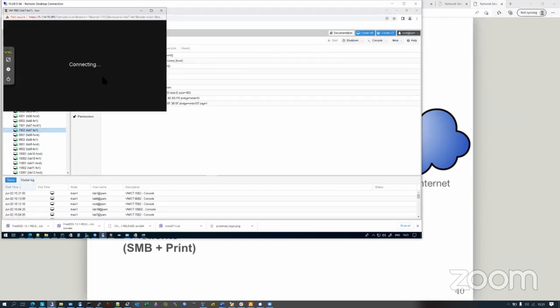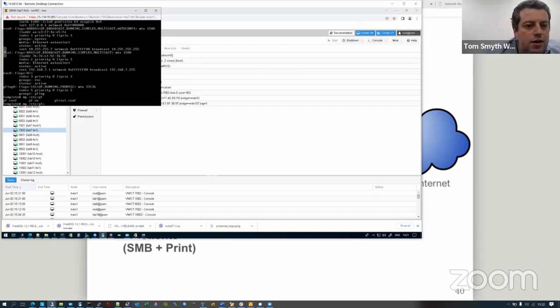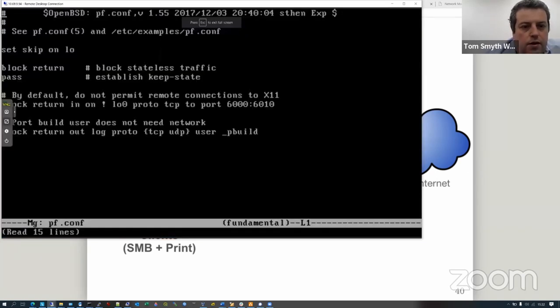So I might just jump back onto Len's machine, if that's okay with you, Len. Sure. Okay, so let's look at Len's pf.conf. And I'll zoom in on this, sorry. So it's pretty much a default config.